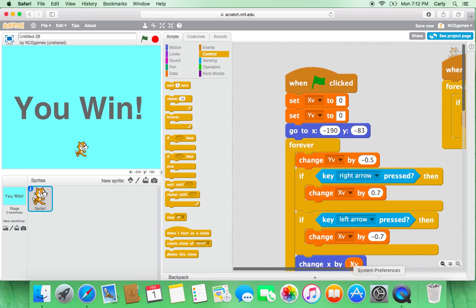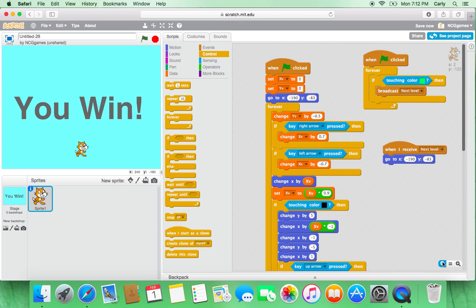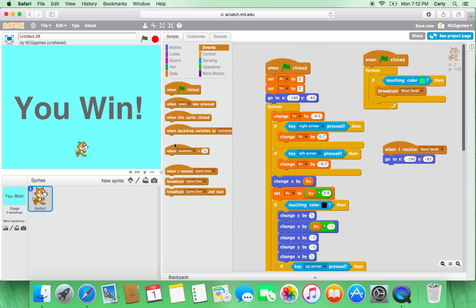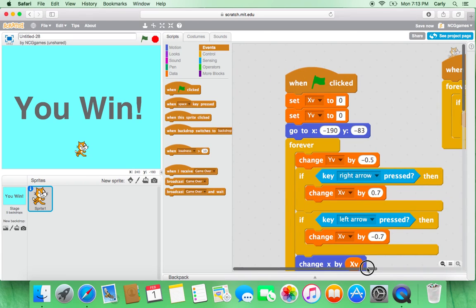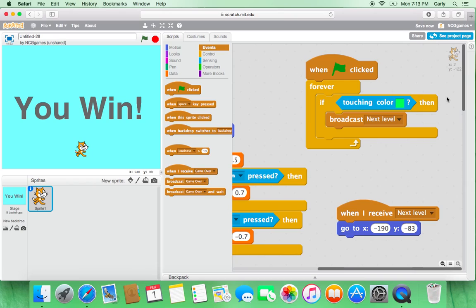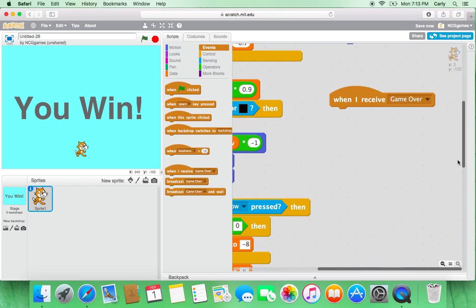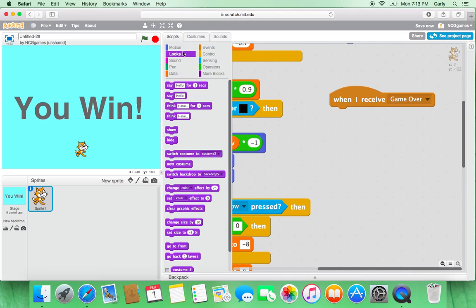We want him to disappear. So we're going to do events and do when I receive. We're going to do when I receive game over. So when I receive game over, and we are going to do looks, and we are going to grab a hide block. And then to make sure when we press start that it doesn't hide automatically.